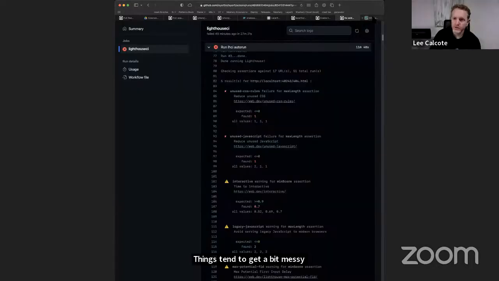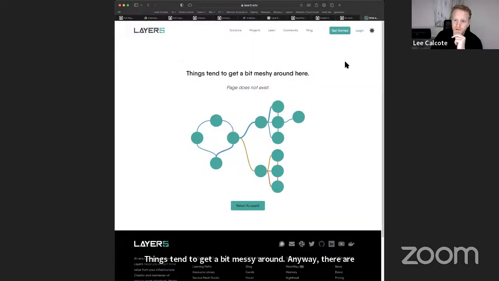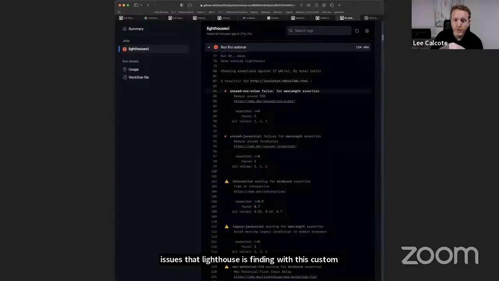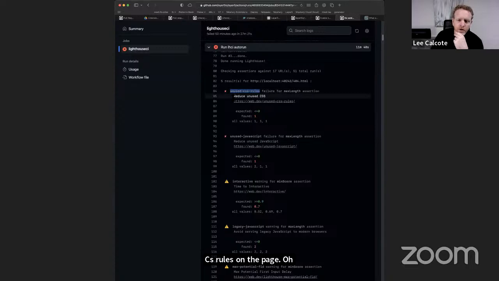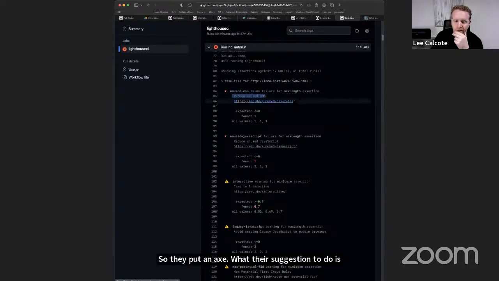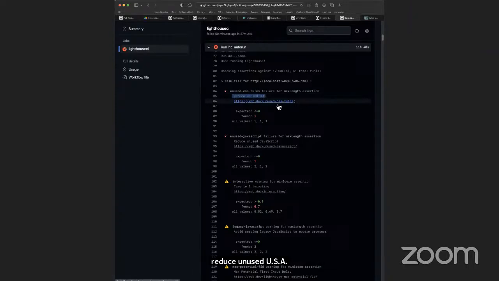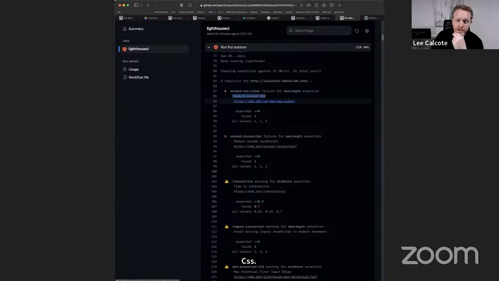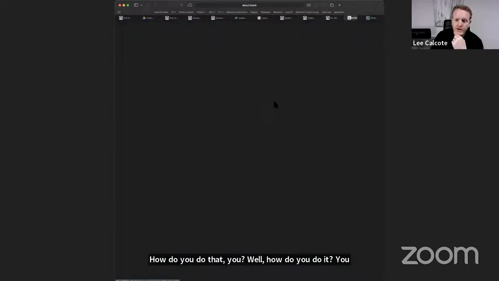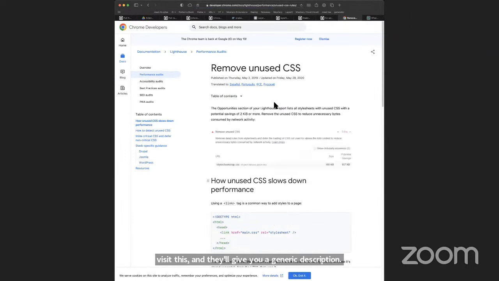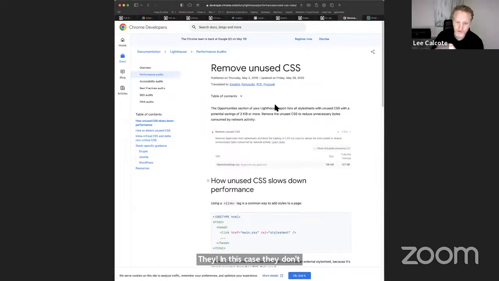Anyway, there are issues that Lighthouse is finding with this custom template, or this custom 404 page. What issues did it find? There are unused CSS rules on the page. This is the issue, so they put an X. Their suggestion is to reduce unused CSS. How do you do that? You visit this and they'll give you a generic description. In this case, they don't specifically say it was such and such class that you're not using. They don't say that. They just explain the thing.